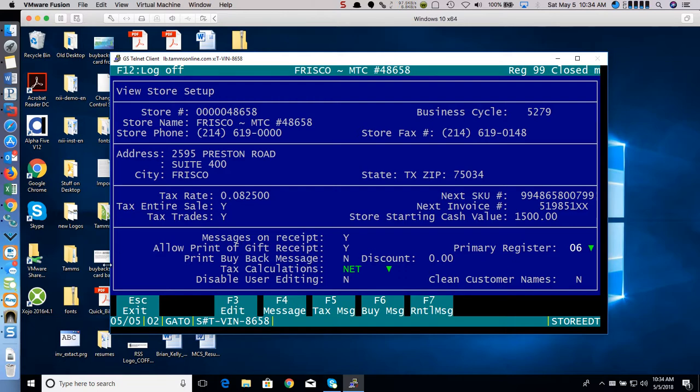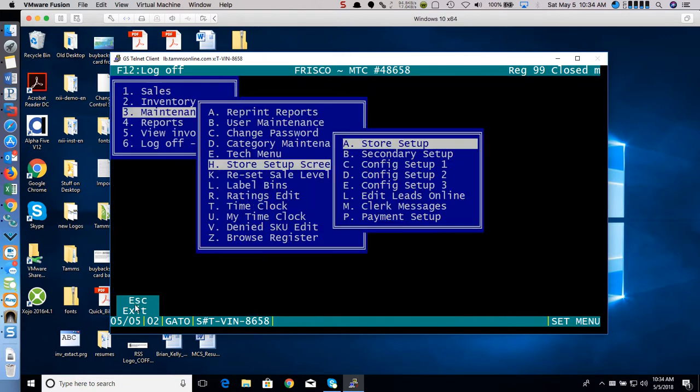So this is the first of the store setup screens. As you can see, there are multiple store setup screens, and we'll go through each one of those at a later date.